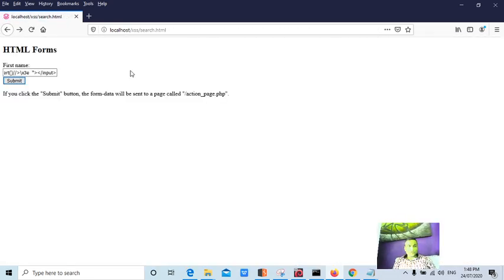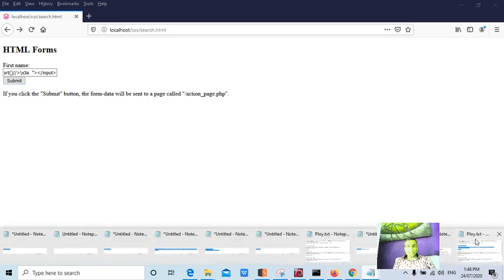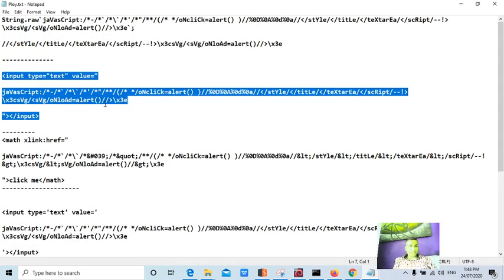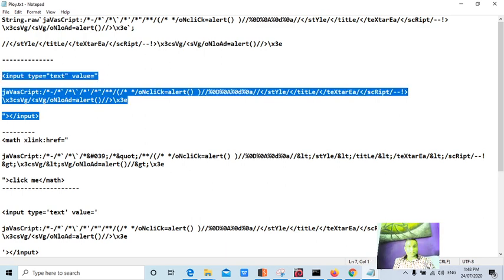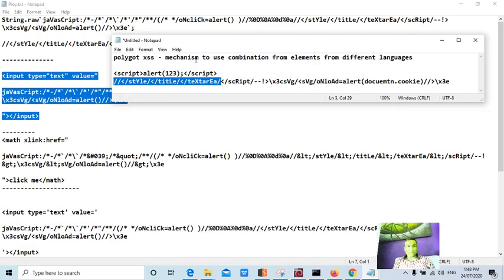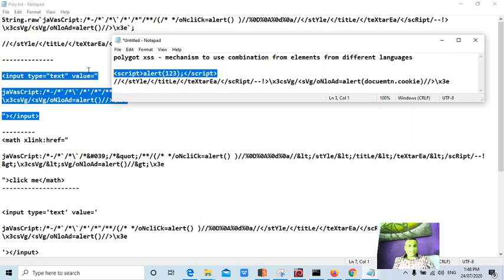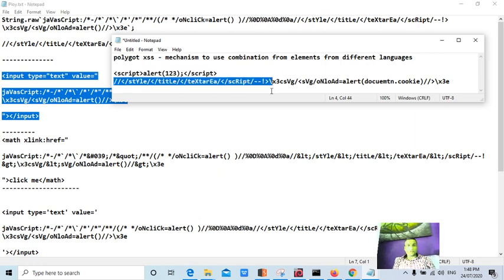Yes, so you don't have to report the issue separately, guys, saying that one issue is reflected cross-site scripting and another is polyglot cross-site scripting. No, both are the same. The thing is that if the basic scripts are getting blocked, then we use a combination of elements from different languages to make sure that we bypass that.